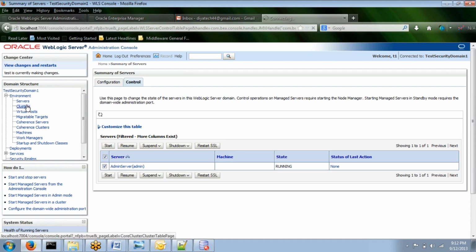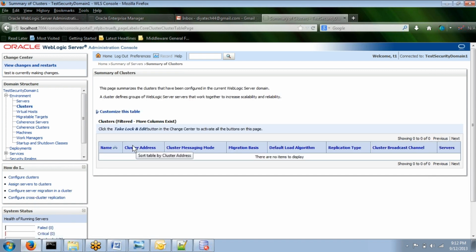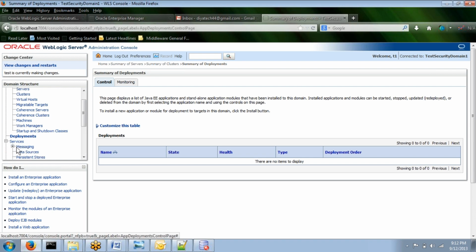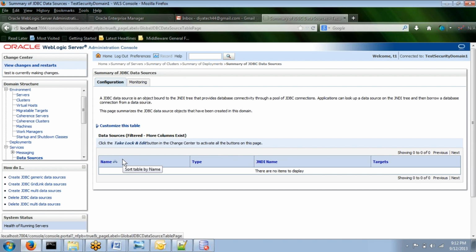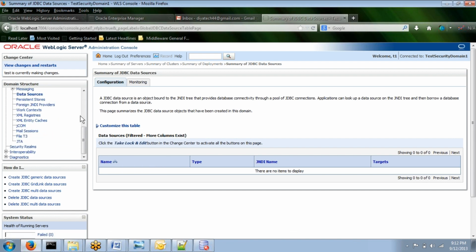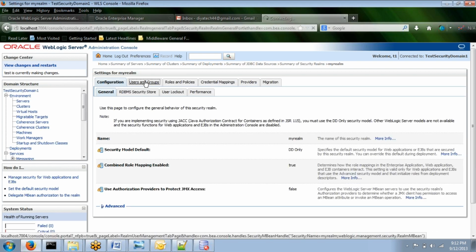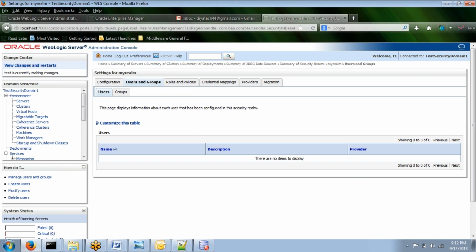If you go to the cluster, he cannot create a new cluster. If you go to deployments, he cannot do any deployments, no option to install. If you go to data sources and want to create a JDBC data source, you cannot create. Nothing can be done, only start and stop the server. Even in the security realm, MyRealm, he cannot see the other users. Only the operator can perform start and stop of the server.